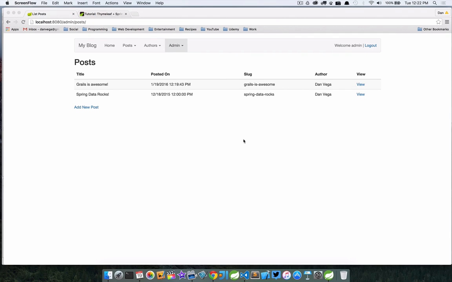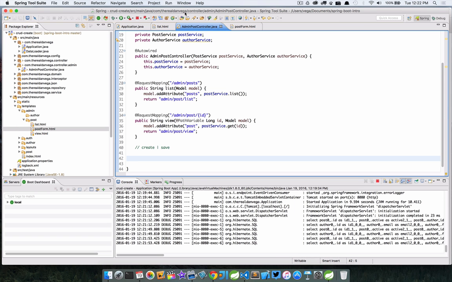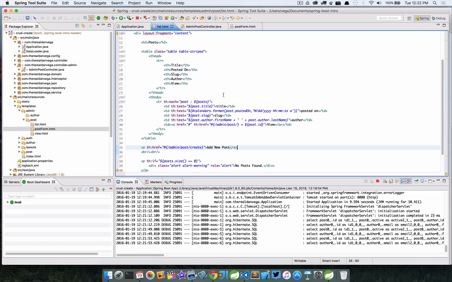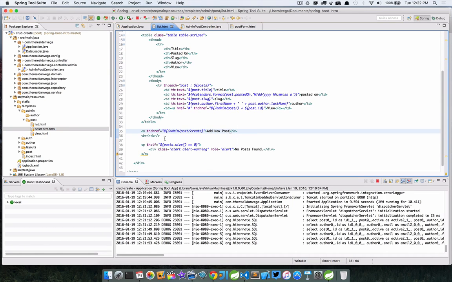All right, so continuing on with our CRUD application, we're able to list out our posts now. And at this point, we want to be able to create a new post. So we're here in the list view. If we jump back into STS here and look at our list, I have a link down here that will add a new post. And it's simply going to go to the request mapping of admin/posts/create. So let's go ahead and get started and create that one first.